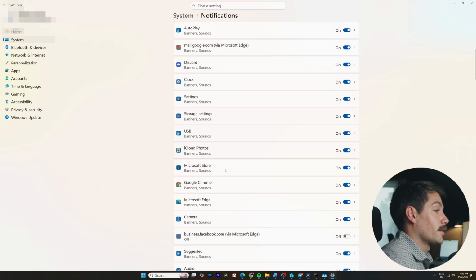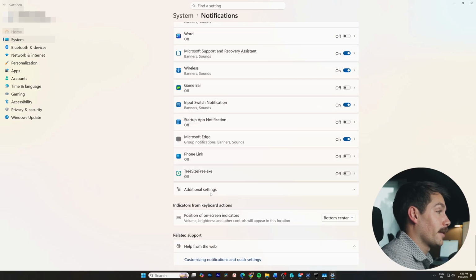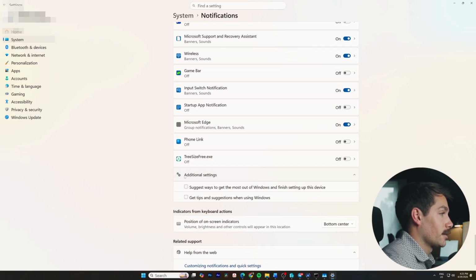Also inside of notifications, there is a hidden setting at the very bottom. So if I click additional settings, we want to uncheck suggest ways to get the most out of Windows and get tips and suggestions when using Windows. So those are two additional settings that we can disable.